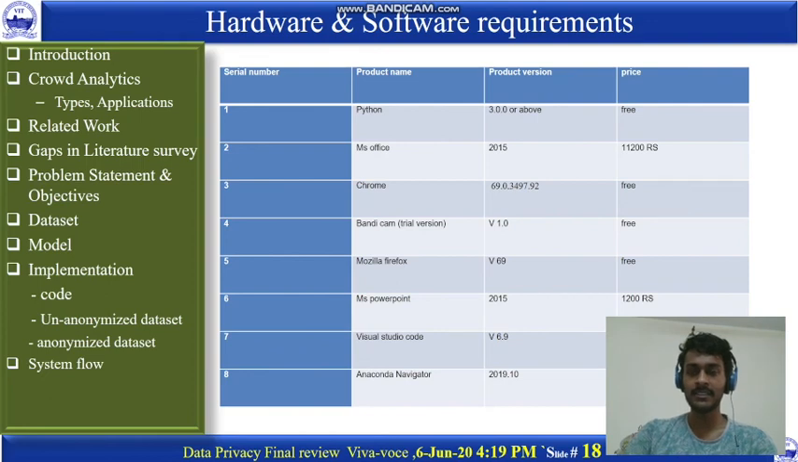Okay, this is the list of all the software and hardware that we required. We have mostly used Python for our algorithm, and we've used Jupyter Notebook as the development environment.